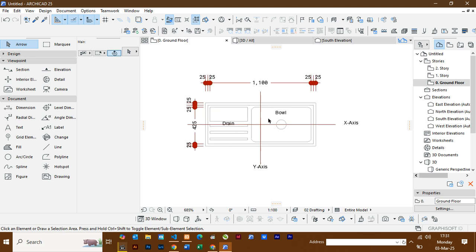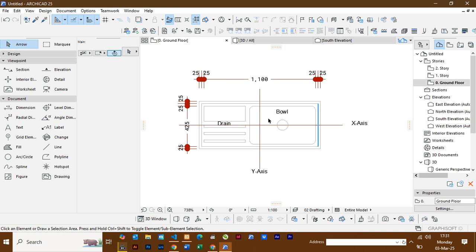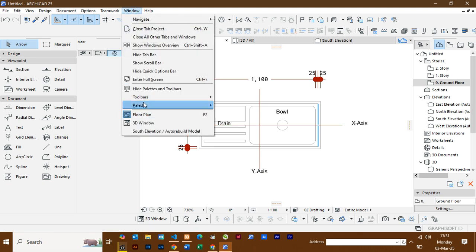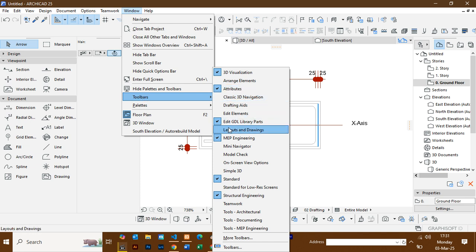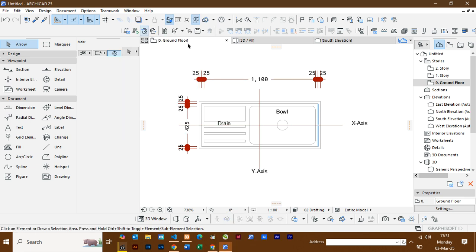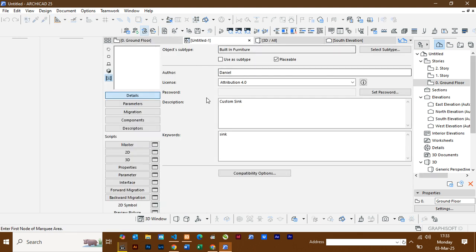And let's get started. For those who are not too familiar with the program, we'll use this toolbar here called Edit Elements, which you can get from Window, come to Toolbar, and then you can click on Edit GDL Library. You create a new library object. After this, you need now to create parameters for your object.